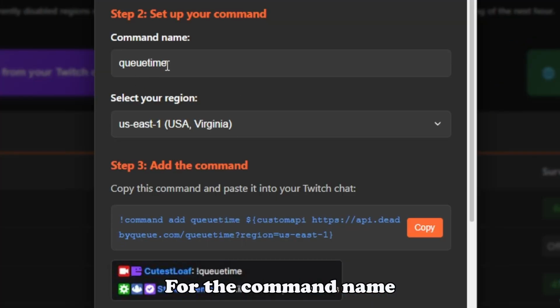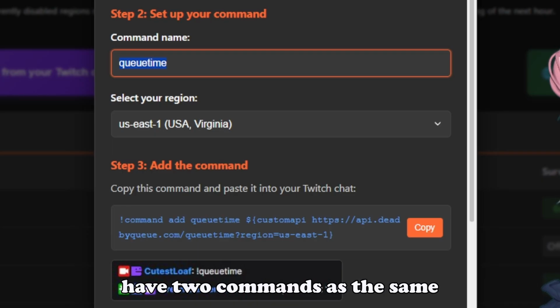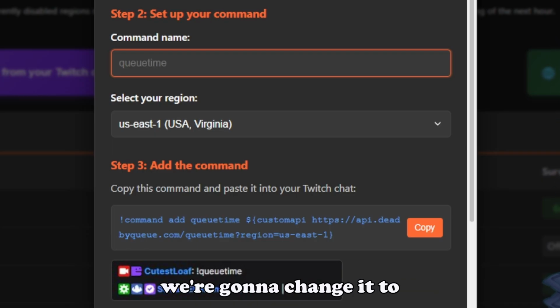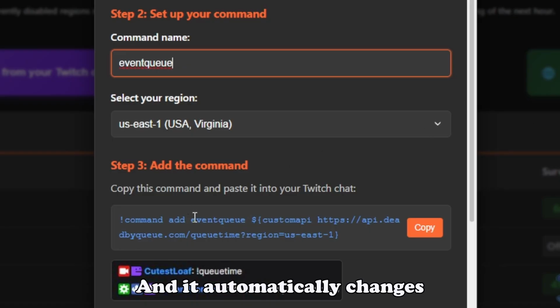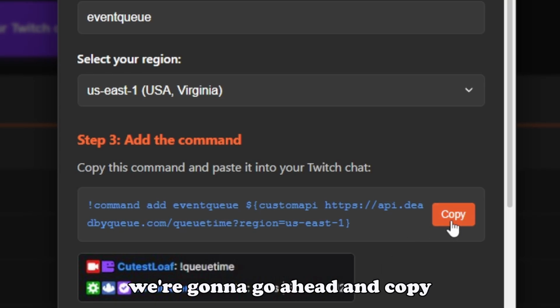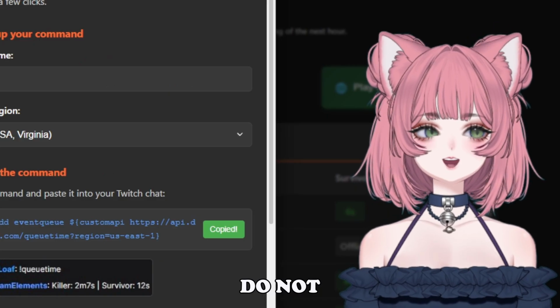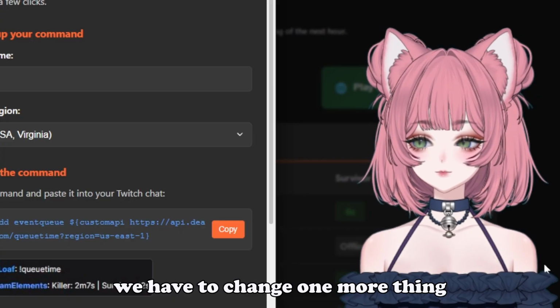For the command name, instead of queue time, because you obviously can't have two commands the same, we're going to change it to event queue. And it automatically changes the command here for you so you don't have to worry about it. Once that's done, we're going to go ahead and copy. Do not enter it into the chat just yet. We have to change one more thing.